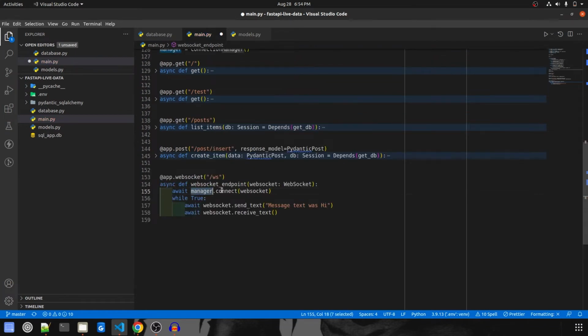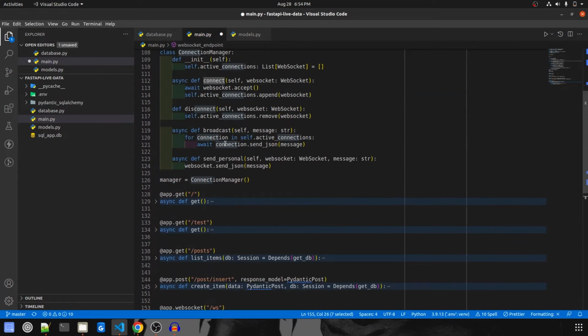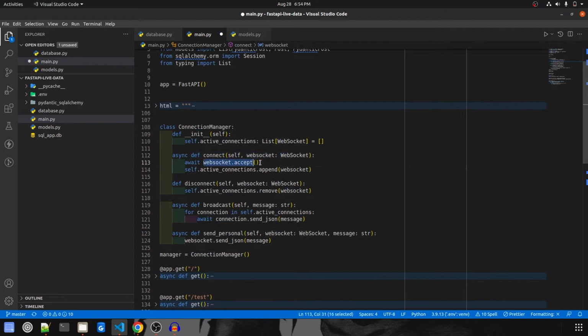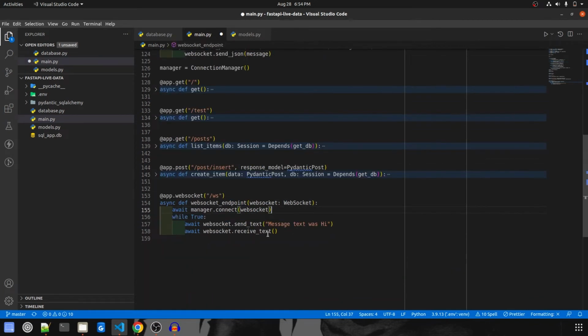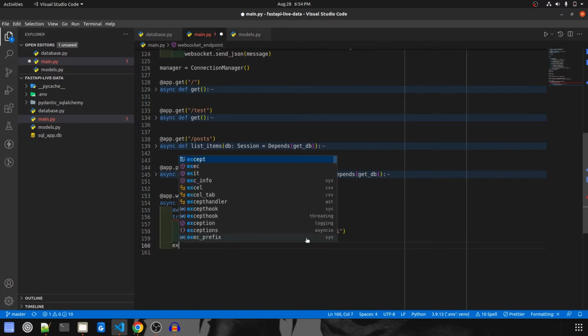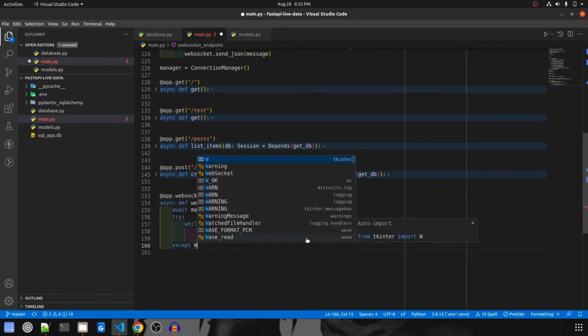So it will call the connect method from this manager, that is this one. It will accept the WebSocket and also put it inside this active connections list. After that we will have a try and except block. Try, that will go inside this, and except, this will be handling disconnection.